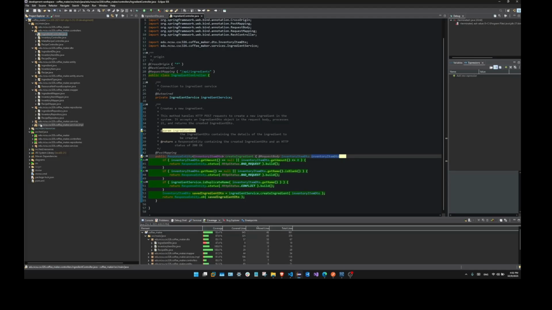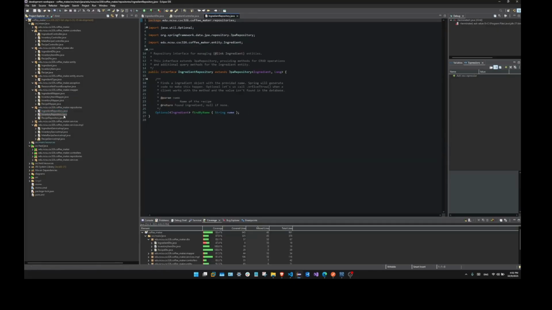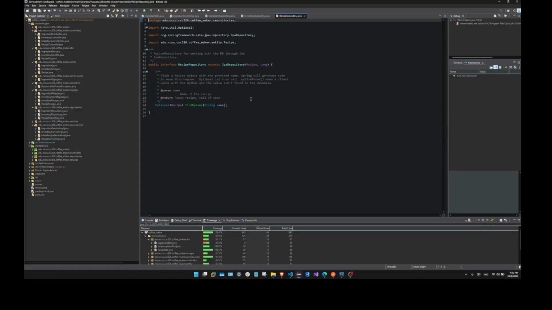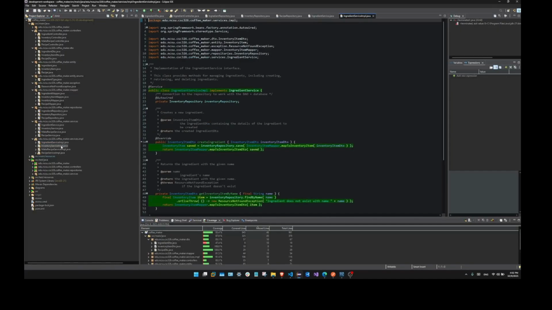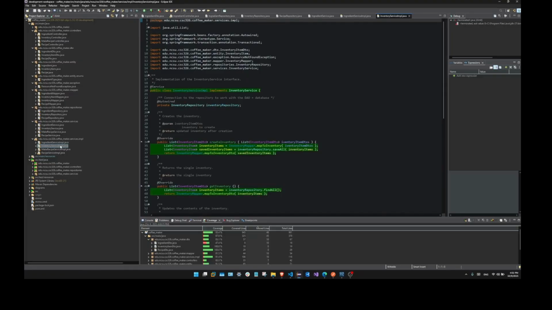Now repositories, these are like the interfaces that we use to save in the database, and then services are the interfaces that we use to specify the classes in the service layer. The service layer is right under the controller, and in between the controller and the database.